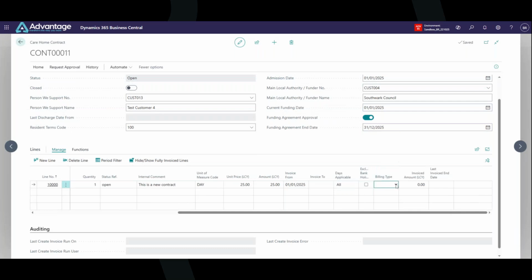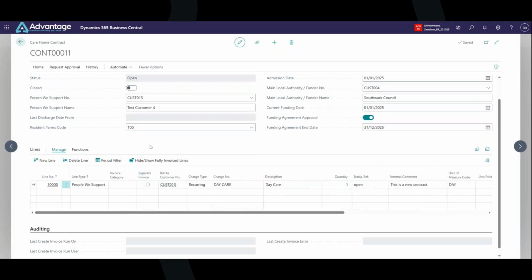And then we've got a billing type. So we've got advance and arrears. So there's two different ways that you can tag a line. I'm just going to use advance for this one. And we've got a line ready. So we've got one line now that will generate an invoice for this customer.